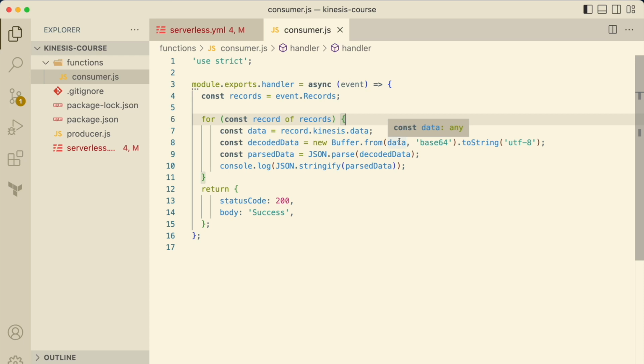Now, the Kinesis data stream contains data records in base64. But when you are reading it, we need to convert that data record to UTF-8 so we can understand it.